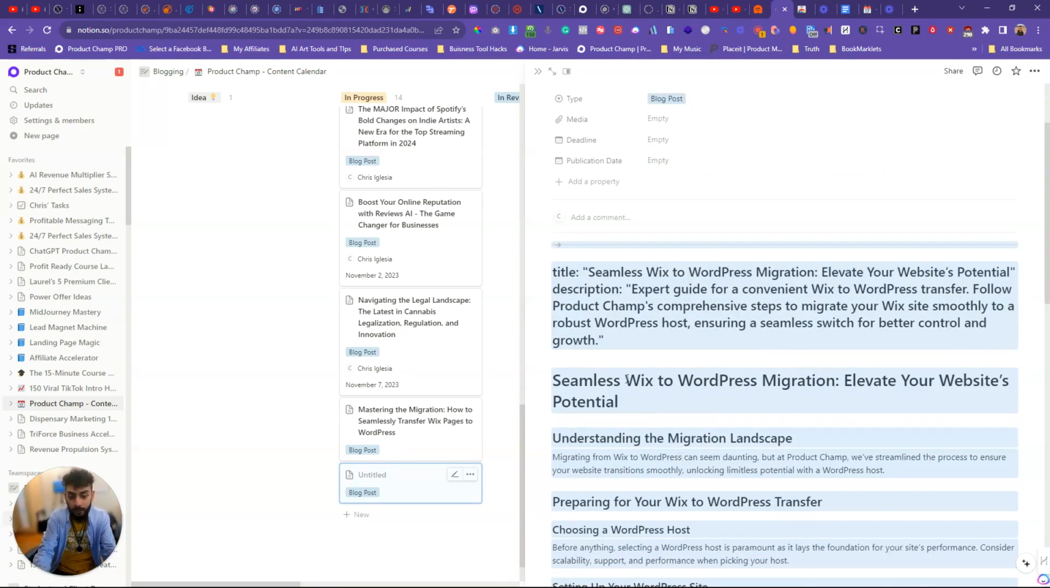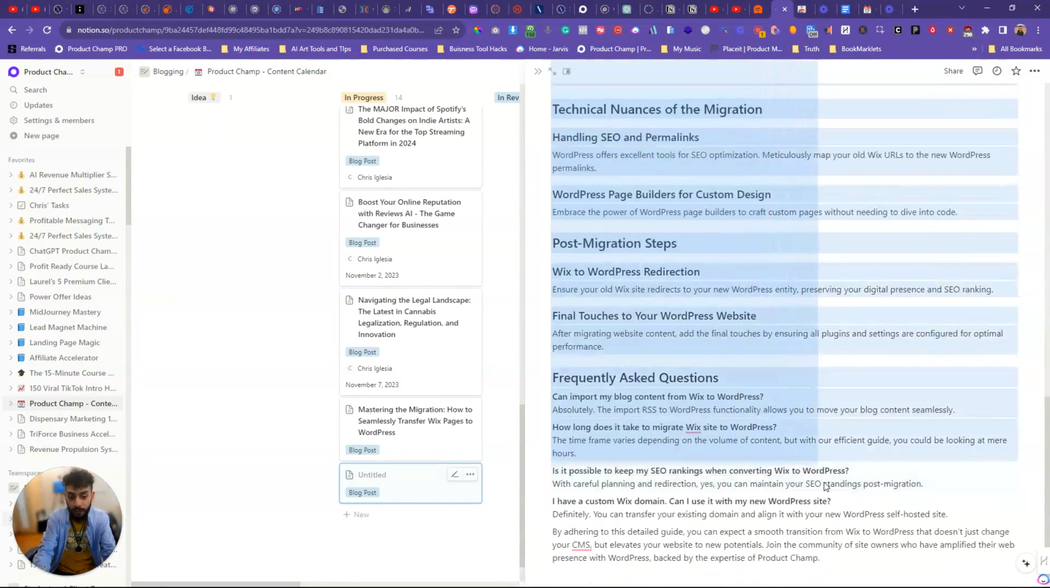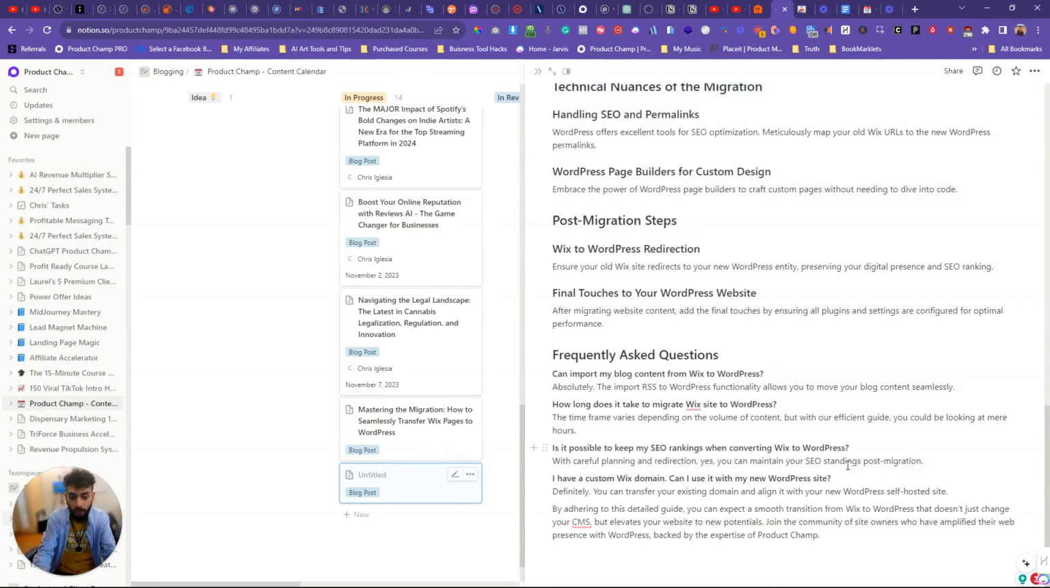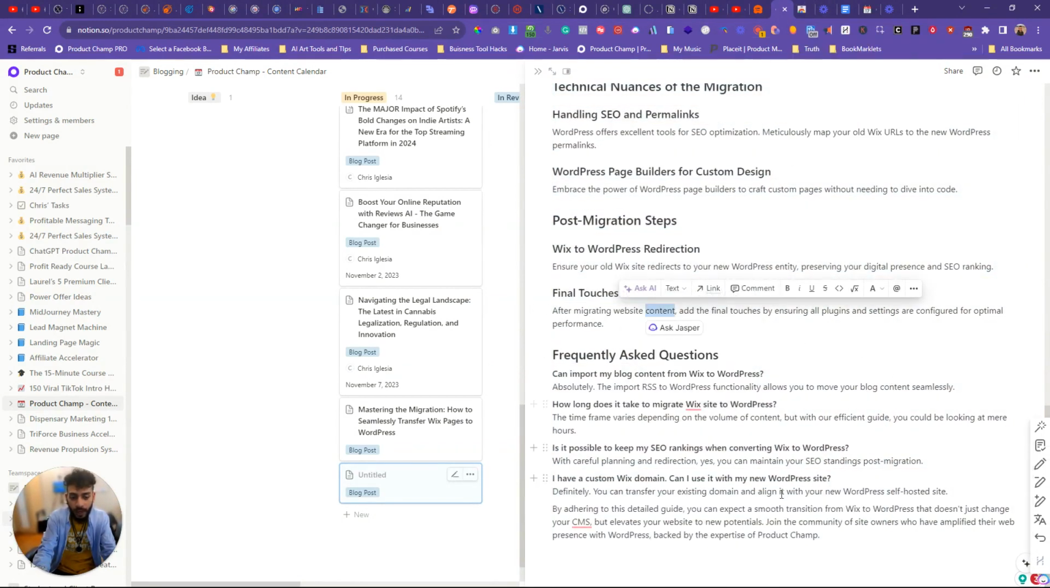So I'm keeping the notes up here because now with this article here, I'm going to keep everything else, like understanding the migration landscape, everything else, it's in perfect form, right? So the one thing I think it did forget was adding a call to action. Actually, it does right here. By adhering to this detailed guide, you can expect a smooth transition from Wix to WordPress that doesn't just change your CMS, but elevates your website to new potentials.